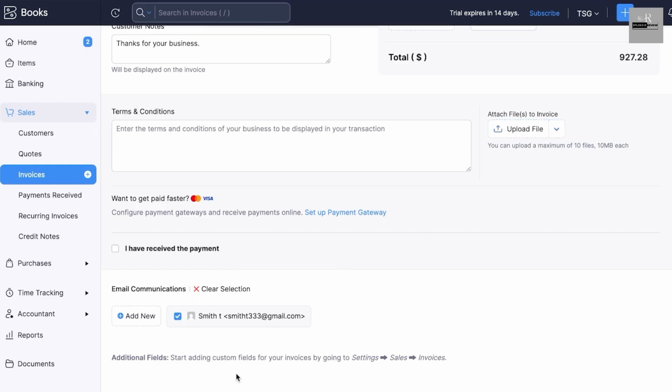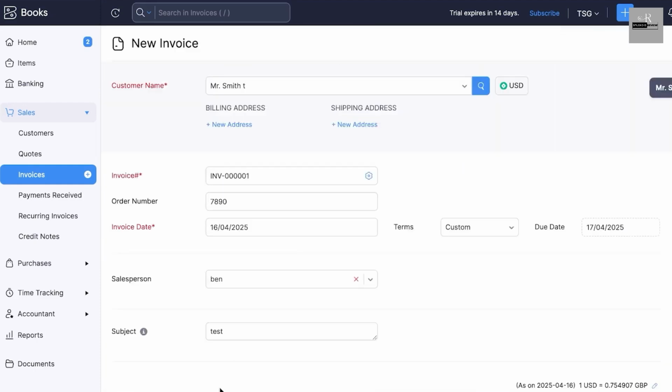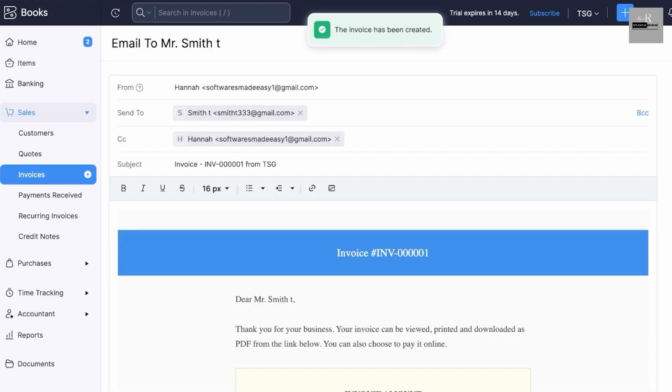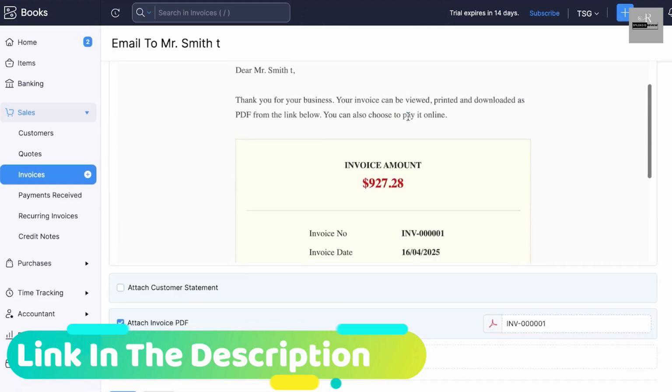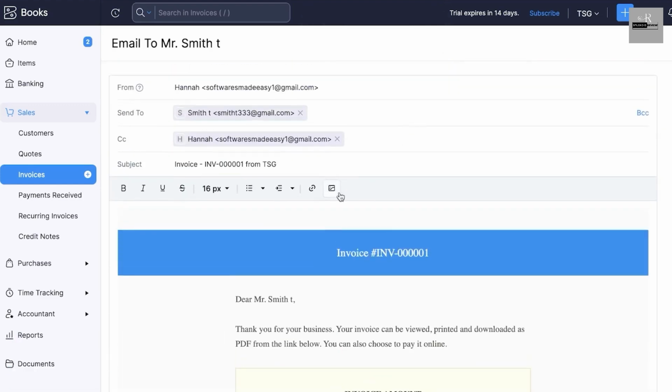So once you've added all of the details for the invoice, it's super easy. You will click on save and send, and this invoice will be sent to the specific email address. So once it's done, you can see right here, now we can send, and we can even get a preview. This is how you will create an invoice with Zoho.